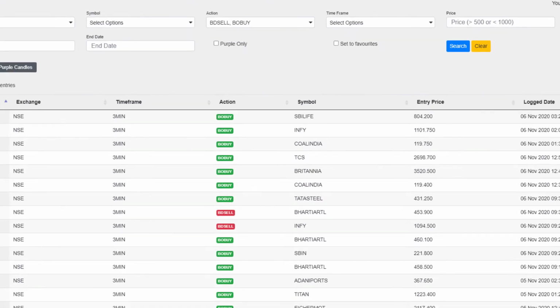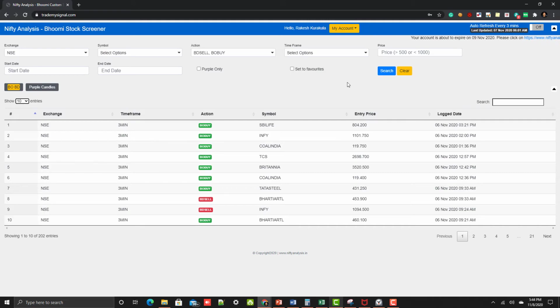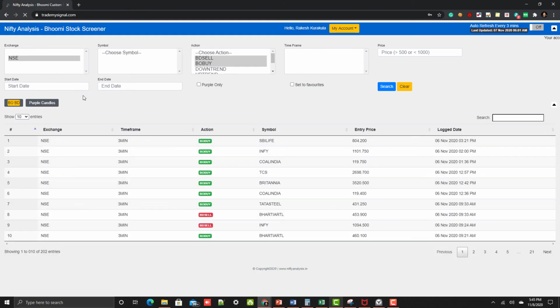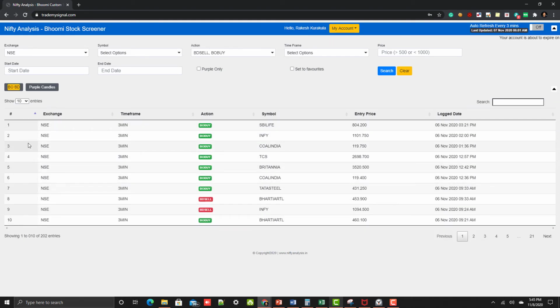Now I can choose it to show me only the latest, maybe just 10, and I leave it here. Even if I refresh the screen, it just pulls up the latest 10 symbols. So this makes it easy for you to trade.